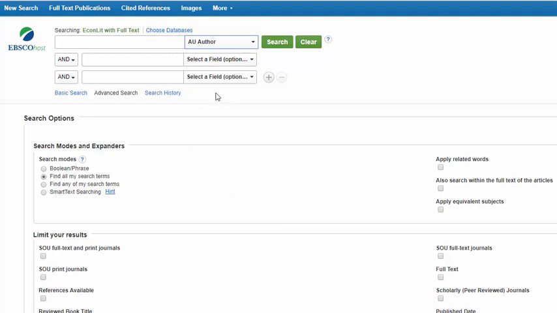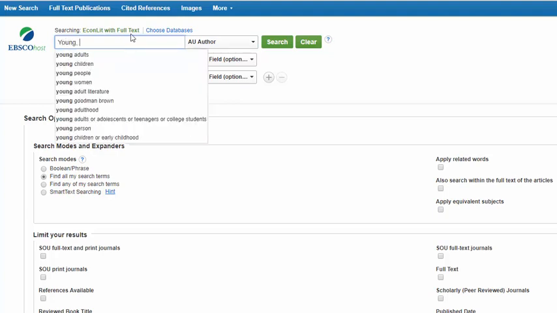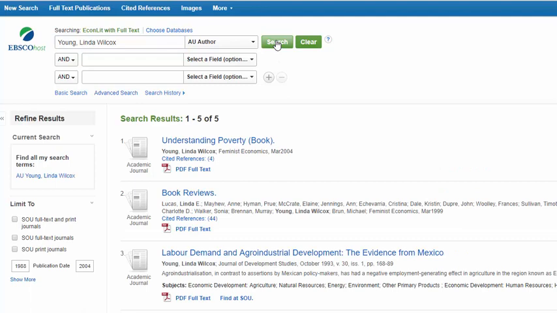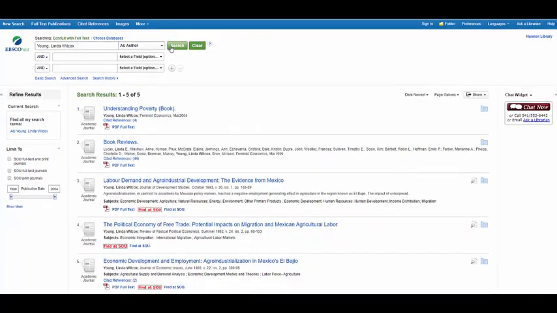If I want to find an article by SOU professor Linda Wilcox Young, I will type in her name, choose Author as my search field, and hit Search. You will see the number of results come up. Some of them have a direct link to a PDF of the full text, but I will need to use the Find at SOU link to get others.